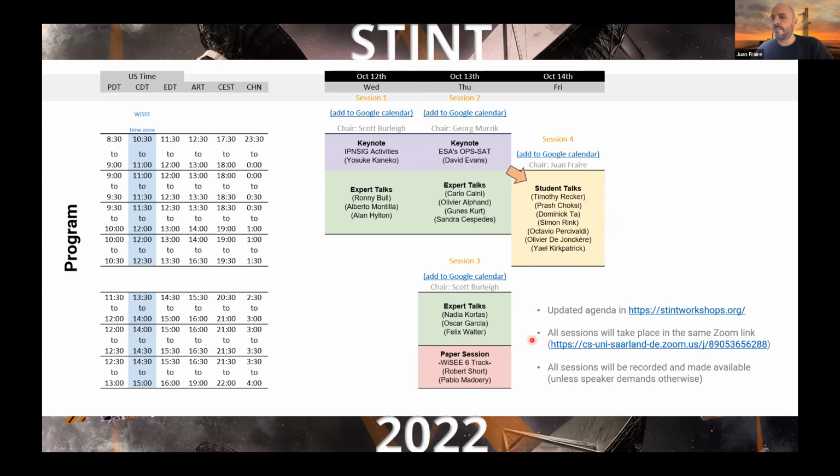So I'm going to first introduce our first speaker. We have Timothy Recker with us here, and Timothy will present his talk, which is Simulator for Performance Optimized DTNs. The mentor of Timothy is Nadia Cortes, who also presented some interesting talk yesterday. I will stop my screen share here, Timothy, and I leave the floor to you.